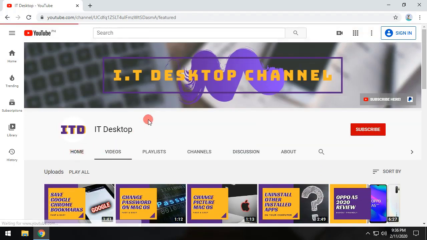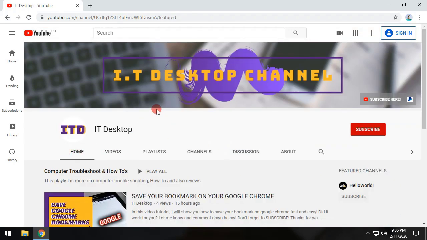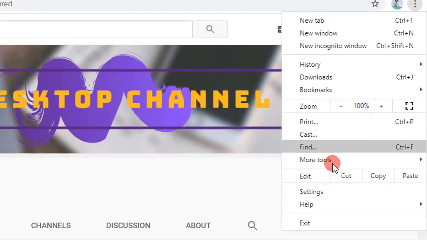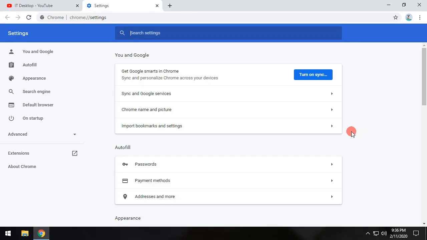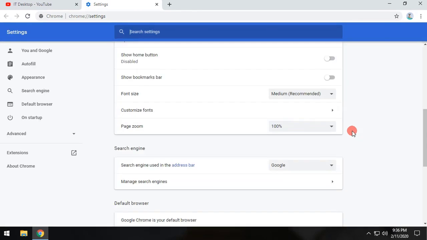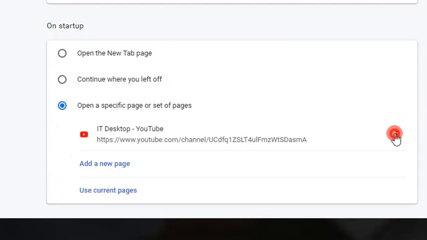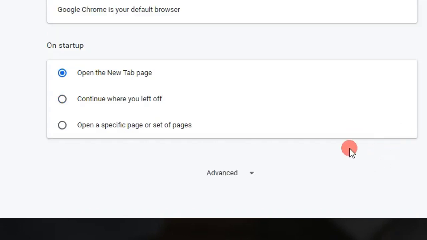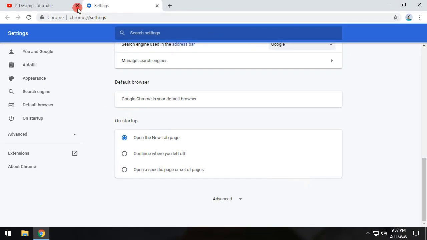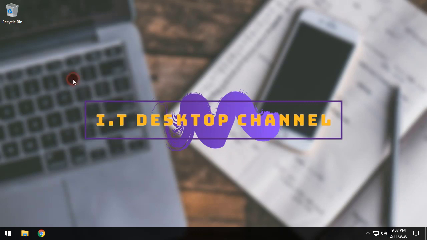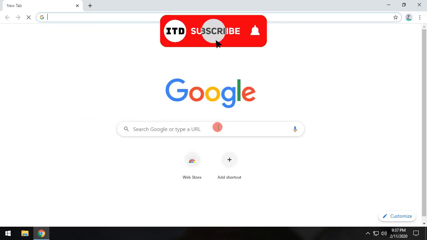If you wanted to remove the home page, just go to settings again, go back to settings, click the dot here and remove. Just a tip, if the browser doesn't have a home page, it will speed up the startup. There, see?